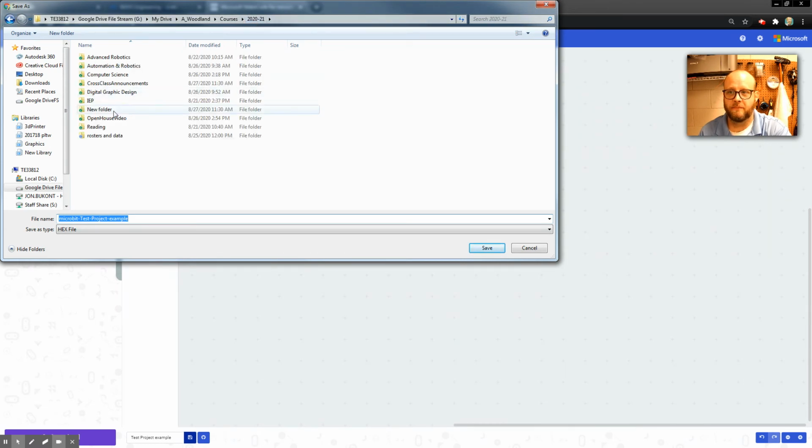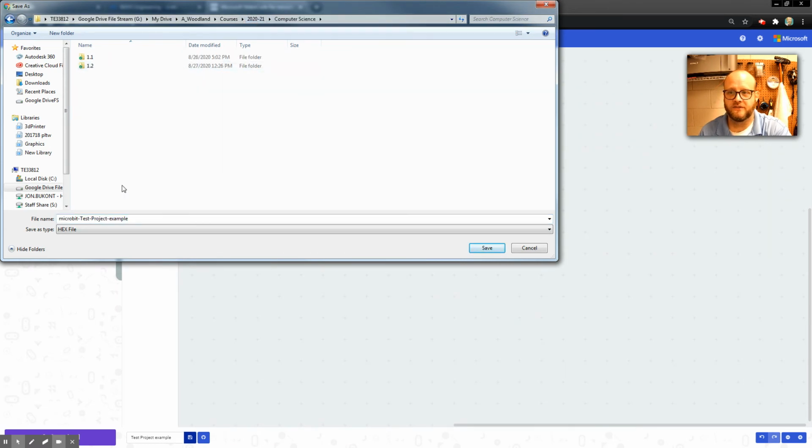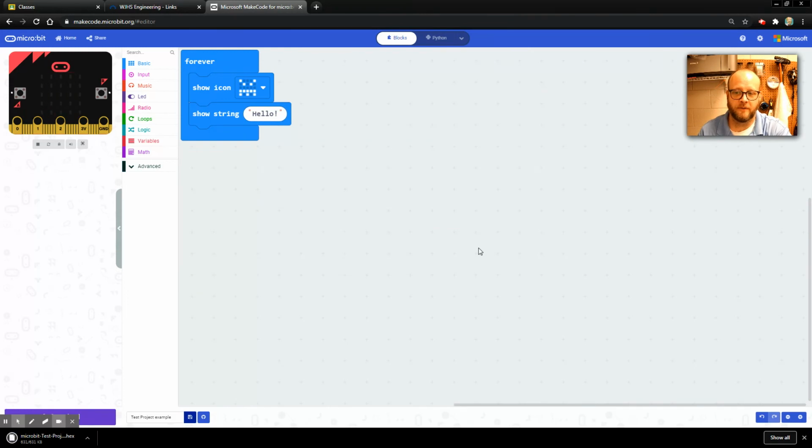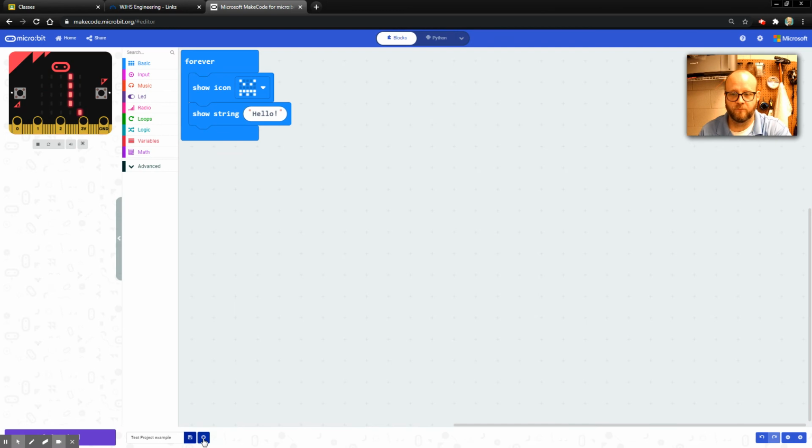So, for example, I might save it to my computer science project, and it says hex file. A hex file is just a microbit file. It'll only open in microbit. So it saves it. There it goes. It's all done. Okay. This one, GitHub repository, you don't have to mess with that. We're not going to touch it. That is for people who want to share out a lot of things.